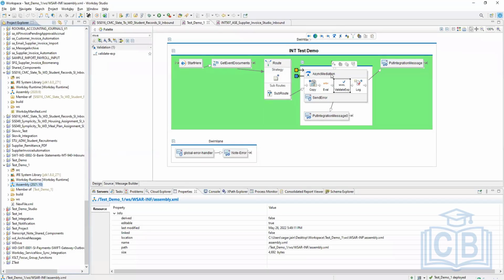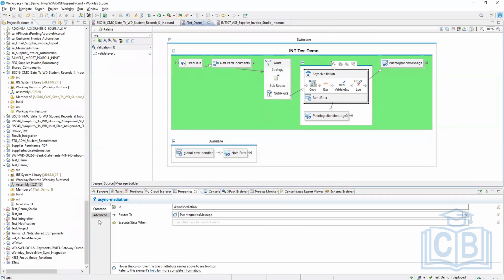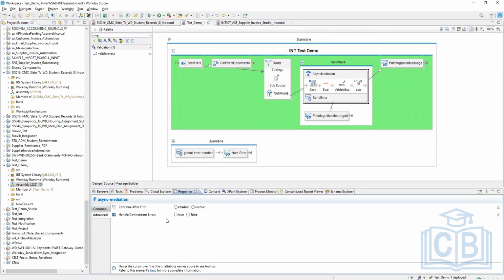Yes, perfect. Okay, one important property also that you always have to remember and do it is in the properties of async mediation, in the advanced tab, you have handle downstream errors. You have to always check that as true. By default, it is false, but you have to make it true always.